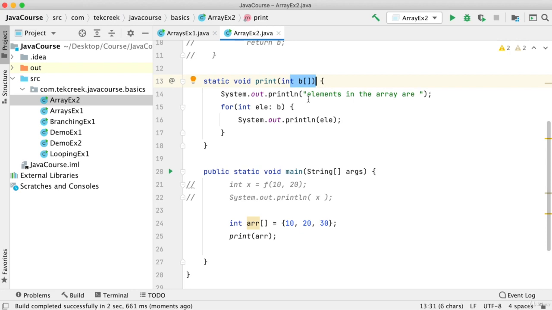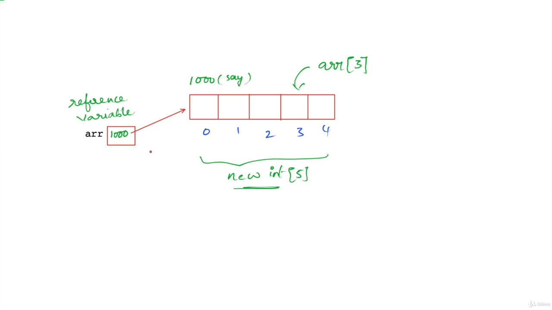So what is the important point to remember? When you are passing an array to the function, you are passing the address, the address of the original object. Now if you look at the previous scenario, you have something called print that accepts an integer array b. And here b is again a reference variable. So it is waiting for some value, right? Now what happens when I say print of arr?